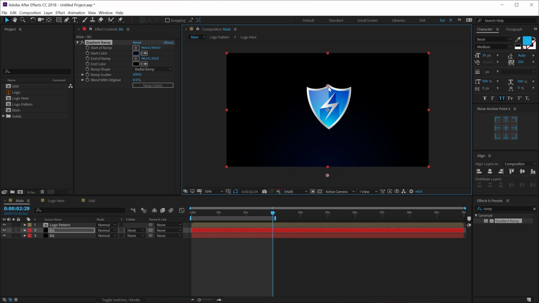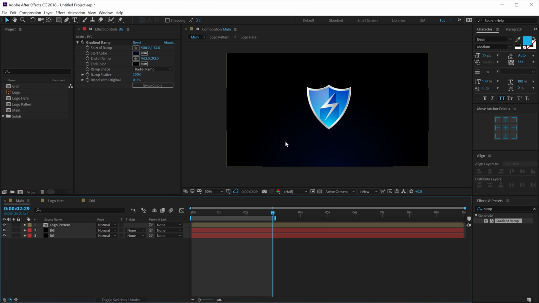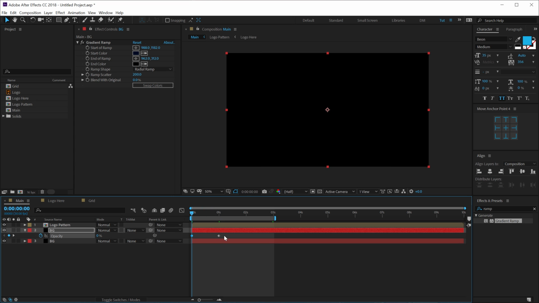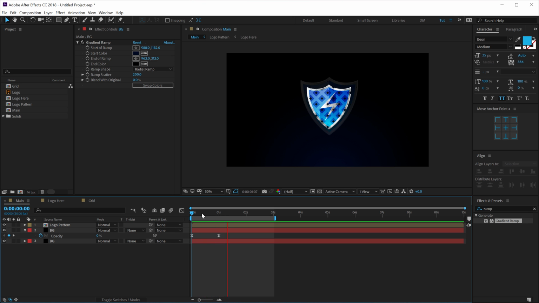I'll tweak this one a bit, just like that, and yeah, that is looking pretty good. Let's also animate this. So I'll go to 1 second, select the ramp, gradient ramp BG layer, hit T, create a keyframe, go back, add 0, and let's set this to 0. Select the keyframes, hit F9 to ease them, and now we have a pretty simple light reveal as well.